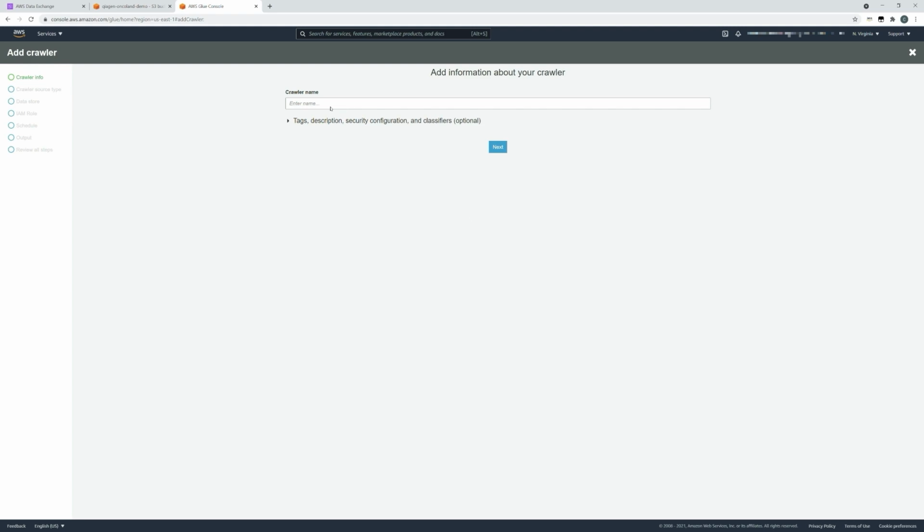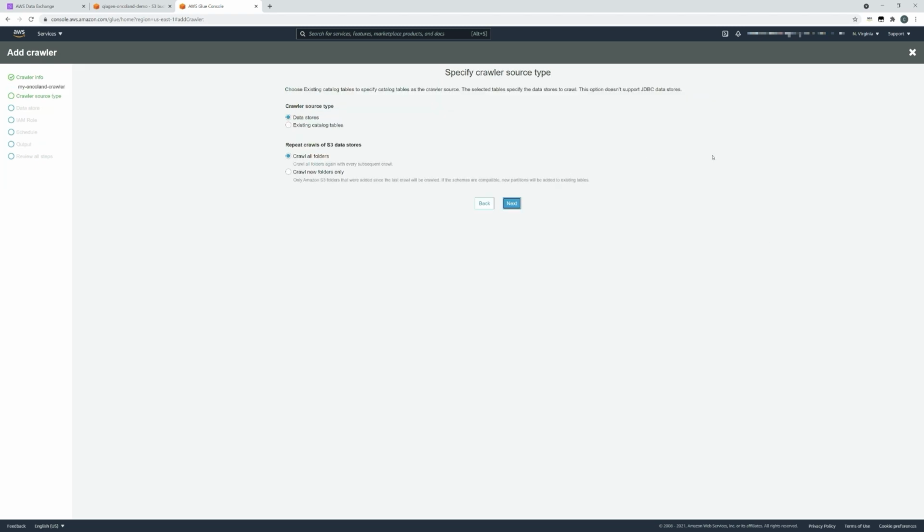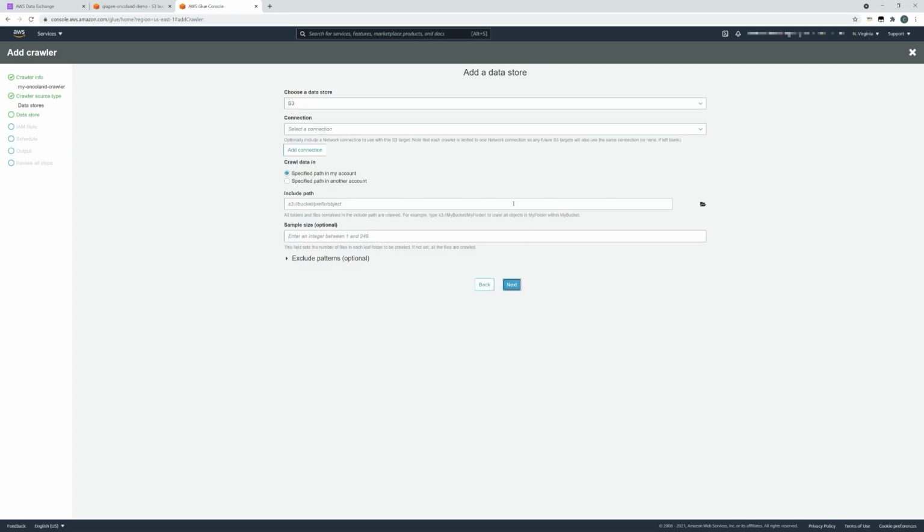First, we need to provide our crawler with a simple name. So we'll use a simple name like my Oncoland crawler. Next, we'll be prompted to specify the source type of the crawler. We can crawl data stores, or we could crawl existing catalog tables. If we're repeating crawls of S3 data stores, we have a couple of options here. We can recrawl all folders each time we run this crawler, or we could only crawl new folders that are added to the bucket. So this helps us plan for different data patterns.